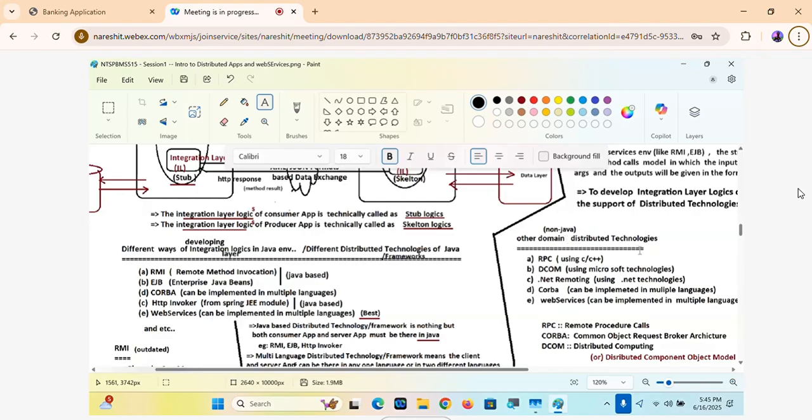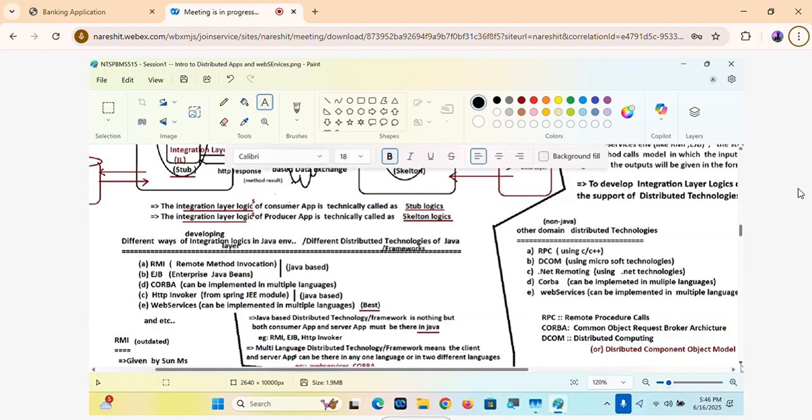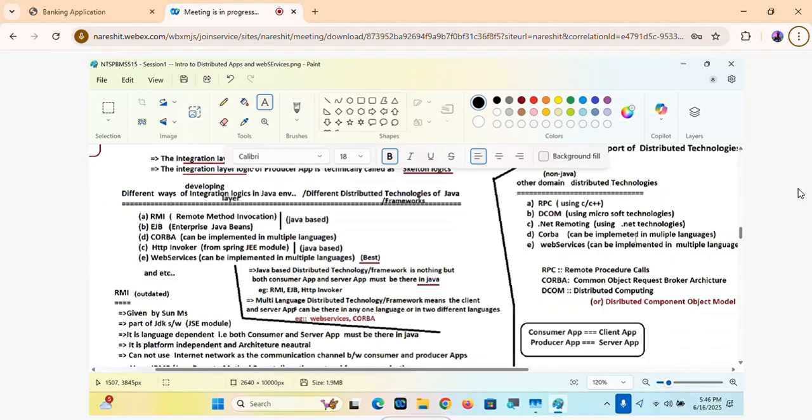Other domain distributed technologies, what is there? RPC, using C, C++. DCOM, using Microsoft technologies. .NET remoting, using .NET technologies. CORBA can be implemented in multiple technologies. Web services can be implemented in multiple languages. Here, same for web services, guys, because web service is in no way related to one language or one technology. It can be implemented in any language or technology.